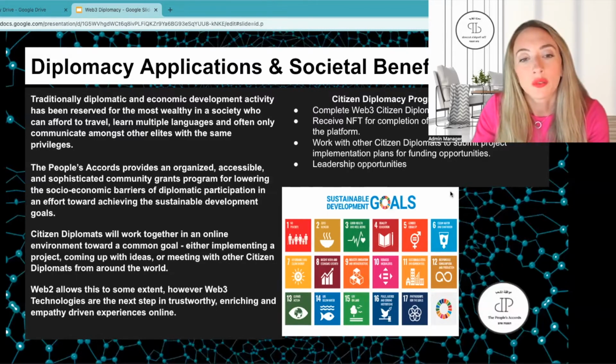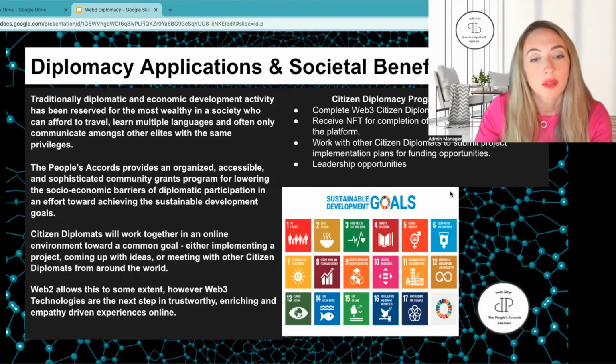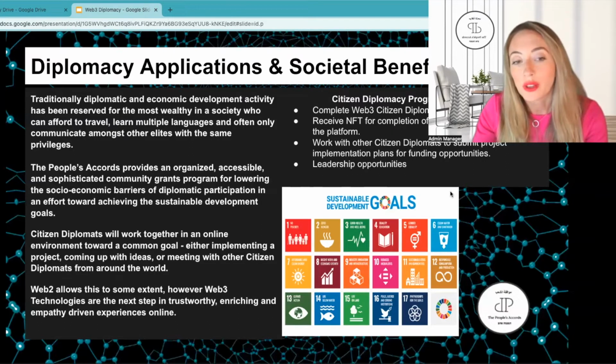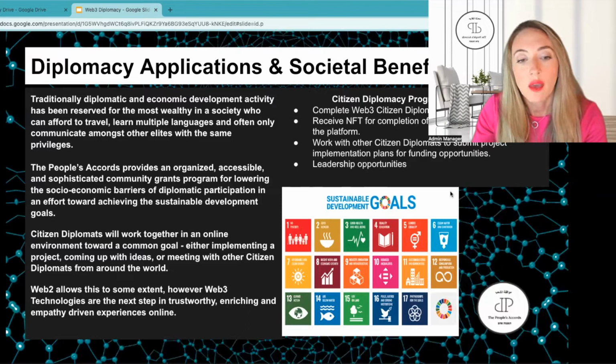So citizen diplomats will work together in an online environment toward a common goal, either implementing a project, coming up with ideas, or meeting with other citizen diplomats from around the world. Web 2 allows this to some extent. However, Web 3 technologies are the next step in a trustworthy, enriching, empathy-driven experience online.